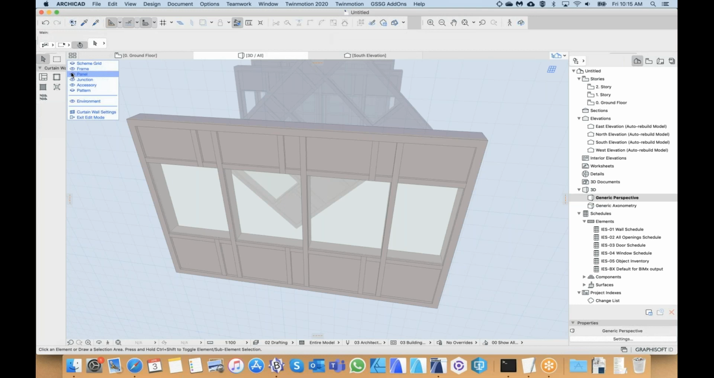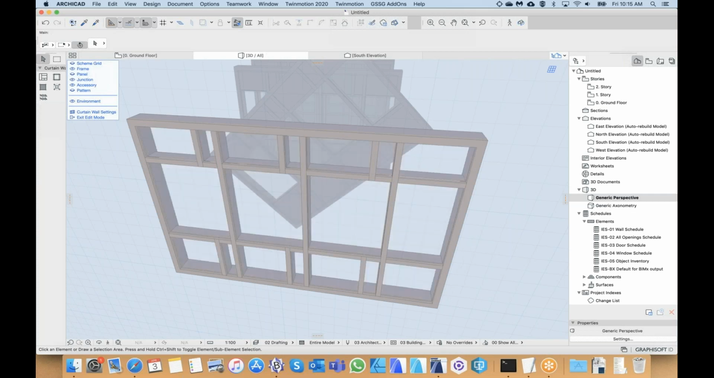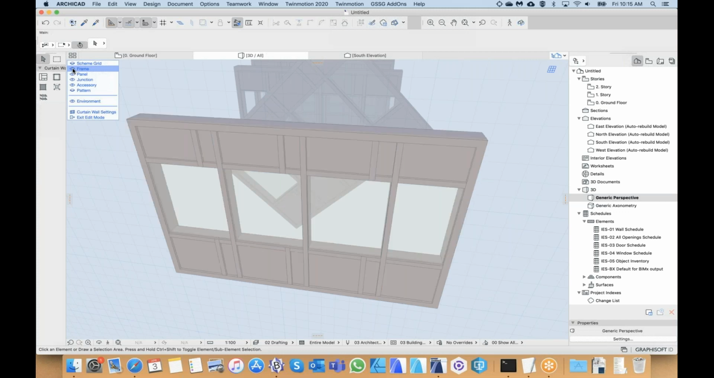So for example, let's try turning the panels and the frames off. To make things a little bit easier for editing, we can just turn these layers on and off. But for now, we'll just keep them on. We'll keep off the pattern because we'll work with this later, and we'll keep off the scheme grid for now. And we can also turn off the environment. So if we don't want the context to be in our way, we can just turn the environment on and off.